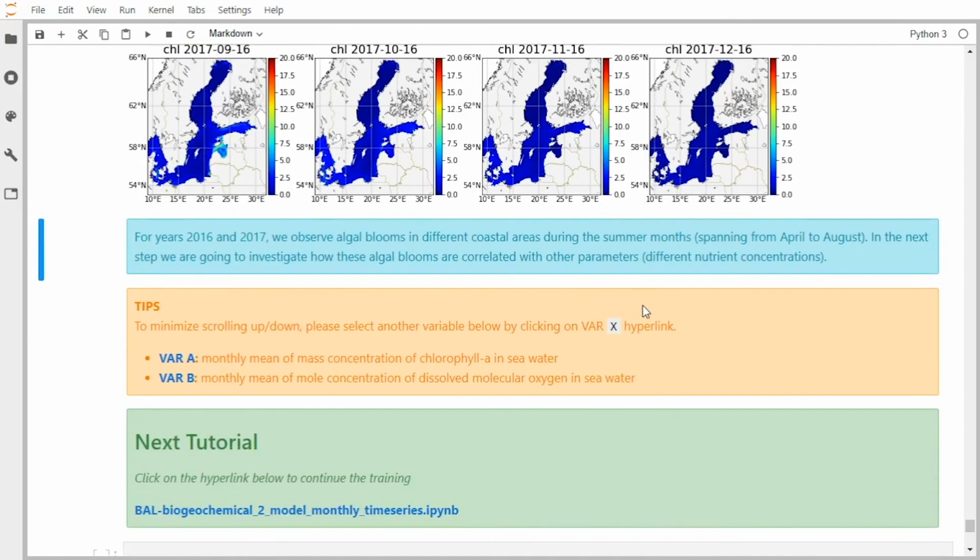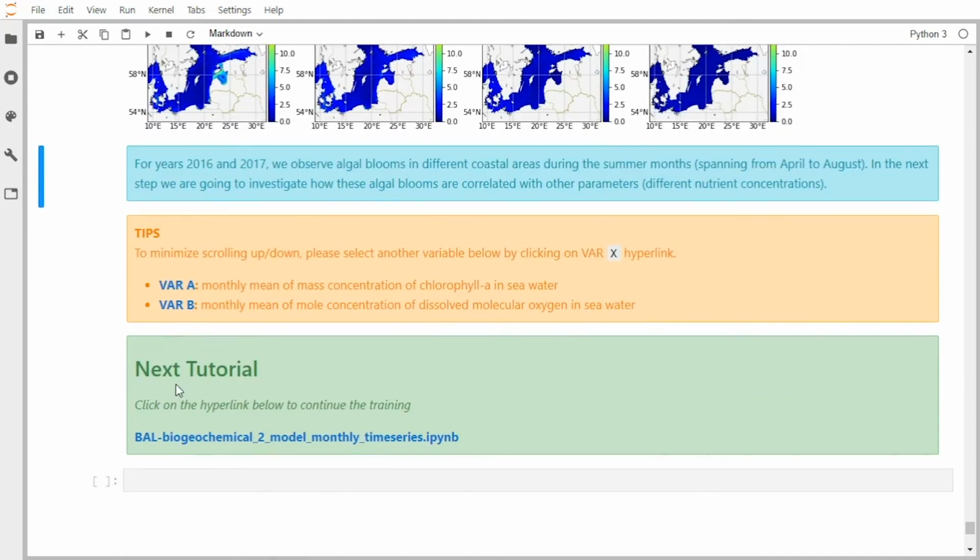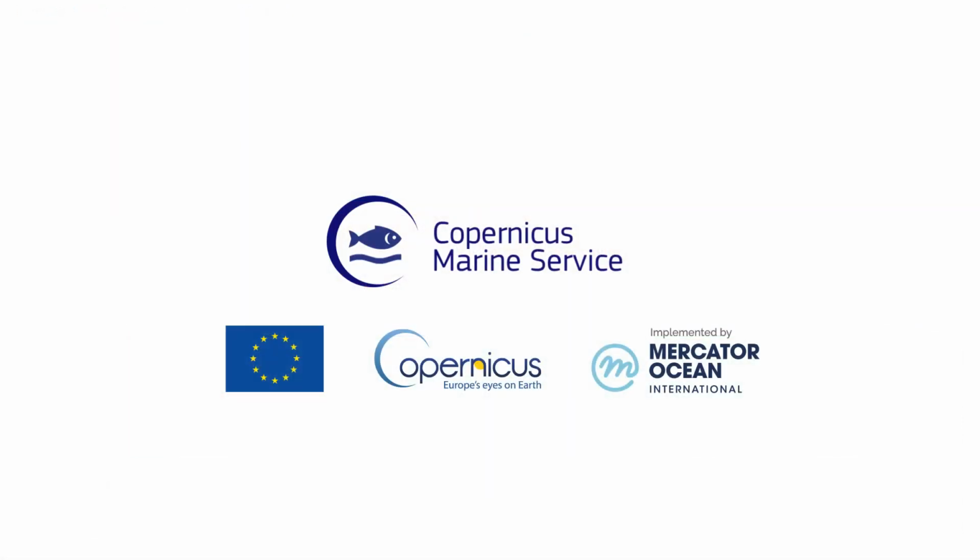So as I said at the beginning of this video, we worked with the chlorophyll variable, but if you want to repeat the exercises with the oxygen concentration or other variables that are available in the product, you can jump to var-B. Now let's go to the second step of the tutorial.